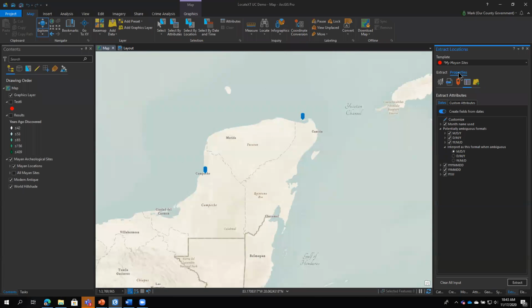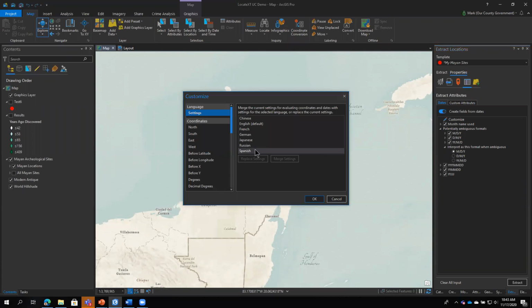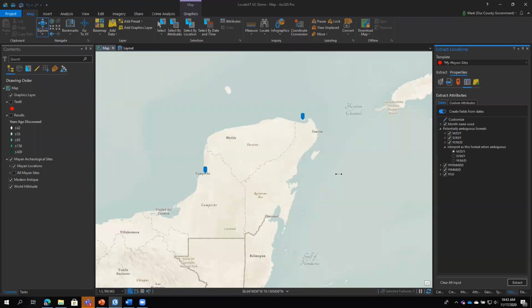So, how do I want to do this data extraction? Well, I'm going to create the fields from the dates. And when I go in here and find these dates, how do I want to do that? Well, I'm going to use Spanish as my language, and I'm going to merge that with my current settings. So if I find words in Spanish, I want to be able to translate those.